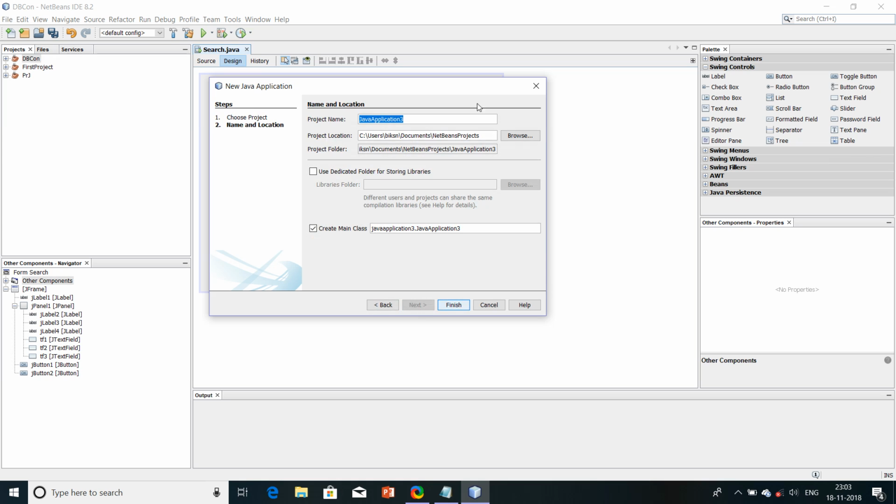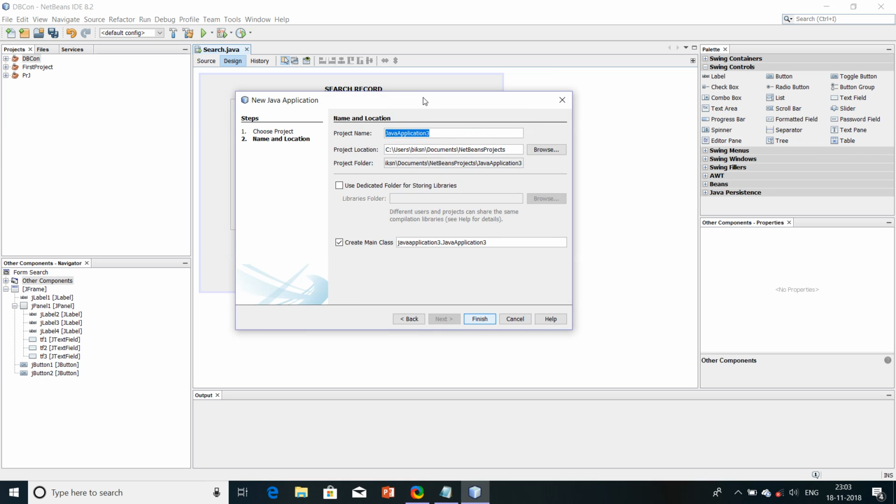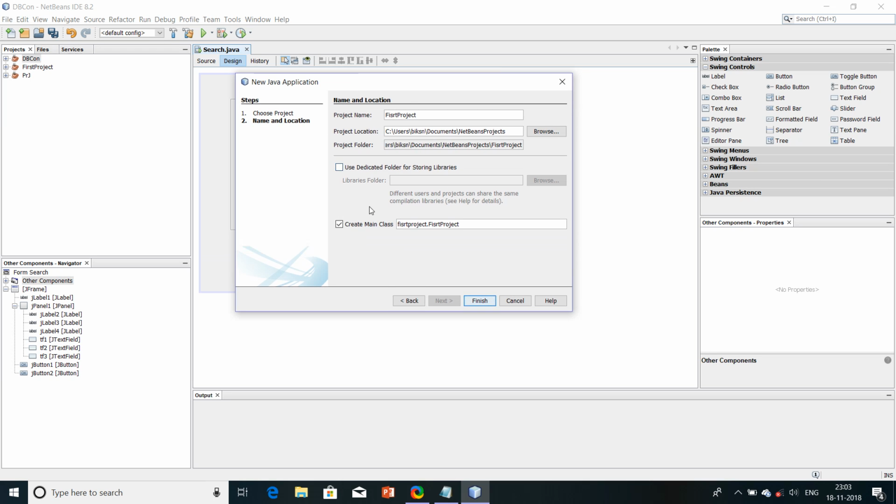Click the next button. So next is name and location. Here you have to assign a name for the project. Say the name I'm assigning is first project. So after assigning the name, you will have to uncheck this option called create main class. So the create main class option you need to uncheck and then click the finish button. Remember, you have to uncheck create main class. Don't forget to do this.